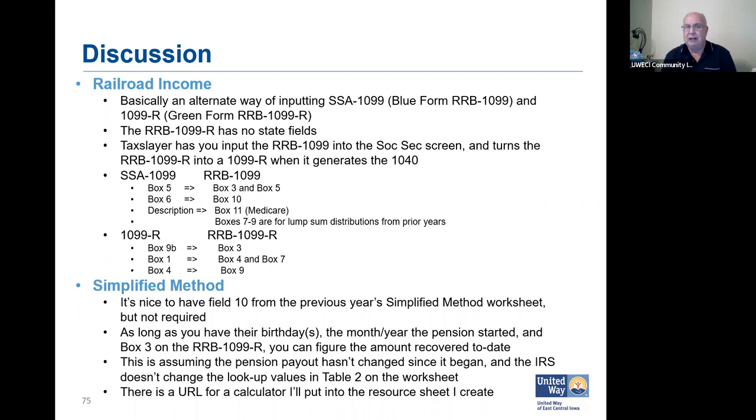And if you don't want to calculate it by hand, I'll put it in the resource sheet to calculate on your own. There is a URL with a calculator. You just feed in those numbers, the box 9B and the birthday, the ages and stuff, and it'll tell you, here's all your recovered amount. It's pretty handy.